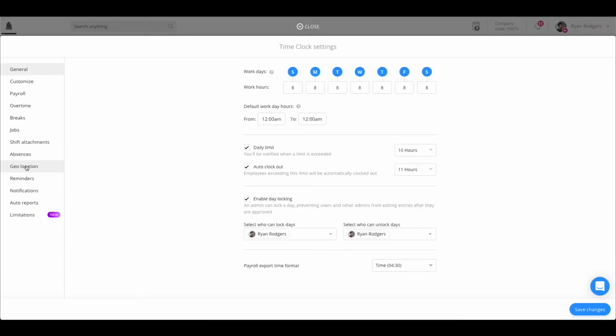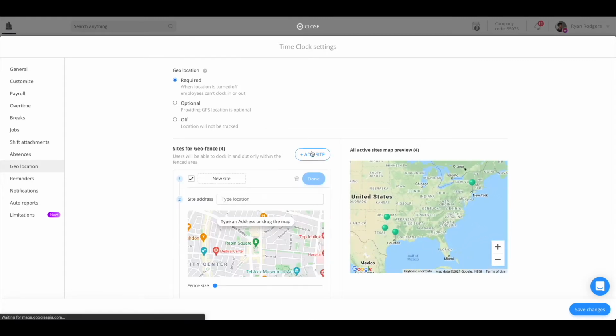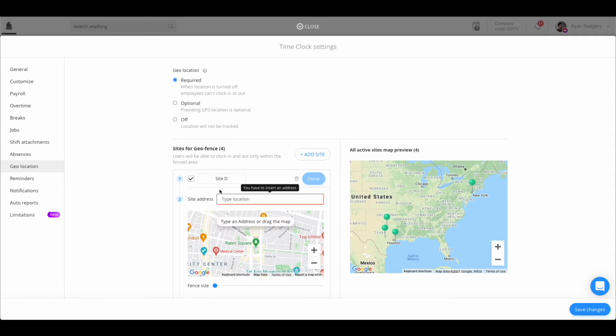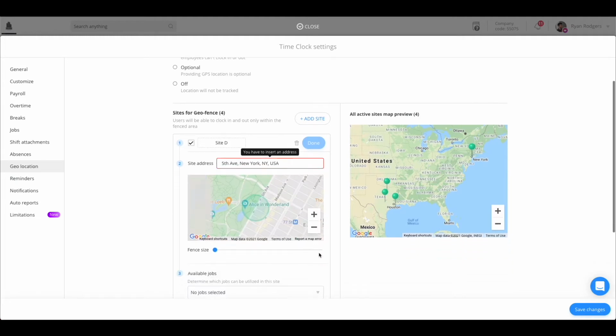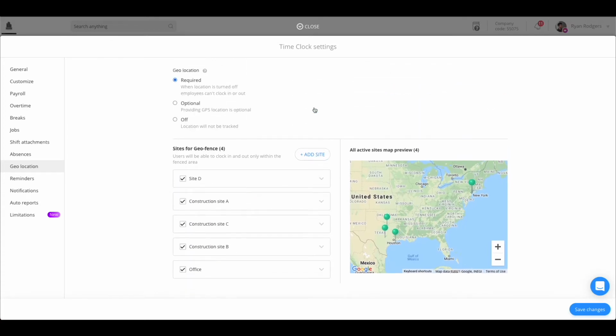To get your geofence set up, click on the geolocation and add your site. Give the site a name, type in the exact address, such as 5th Avenue, and decide what job you would like to be available for that fence. From now on, your employees will only be able to clock in if they are in the restricted zone.